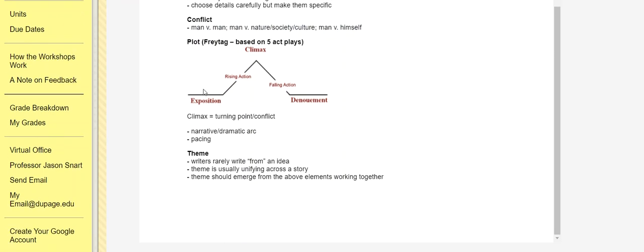This is the classical narrative pyramid for the ideal or theoretical short story. And then we know from our experience that authors deviate from this theoretical idea. And that's perfectly okay.